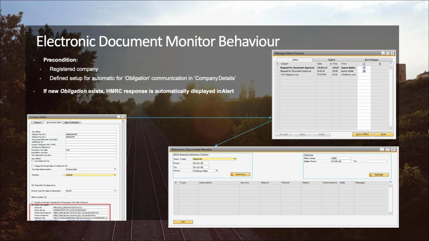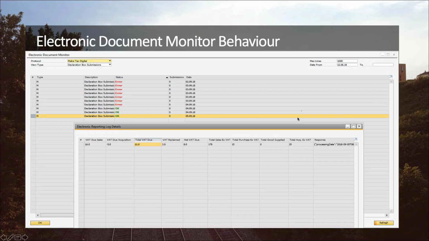So as you can see here, it will be able to show you straight away that once you're connected, it will show you if there are any obligations coming up, and you will be alerted within Business One as to what you need to do next. And there's an example of the electronic document monitor I mentioned before. So it will highlight any errors, and it will show you when things have been submitted successfully.